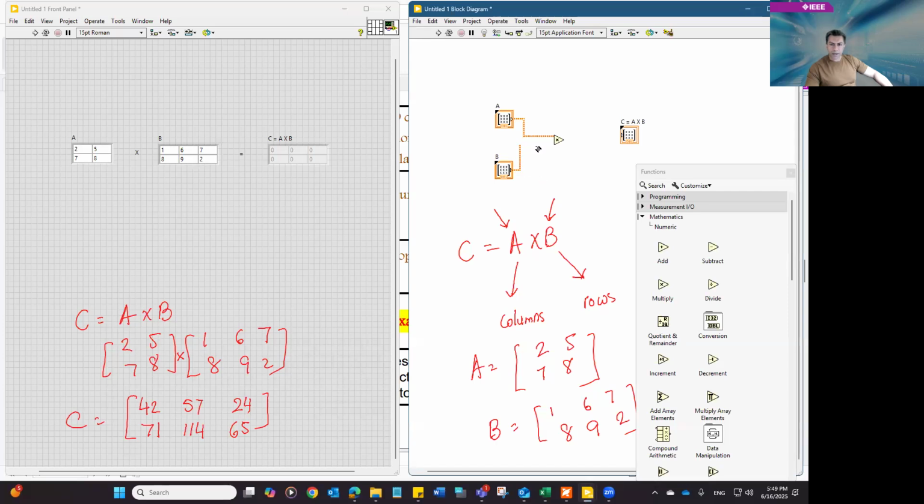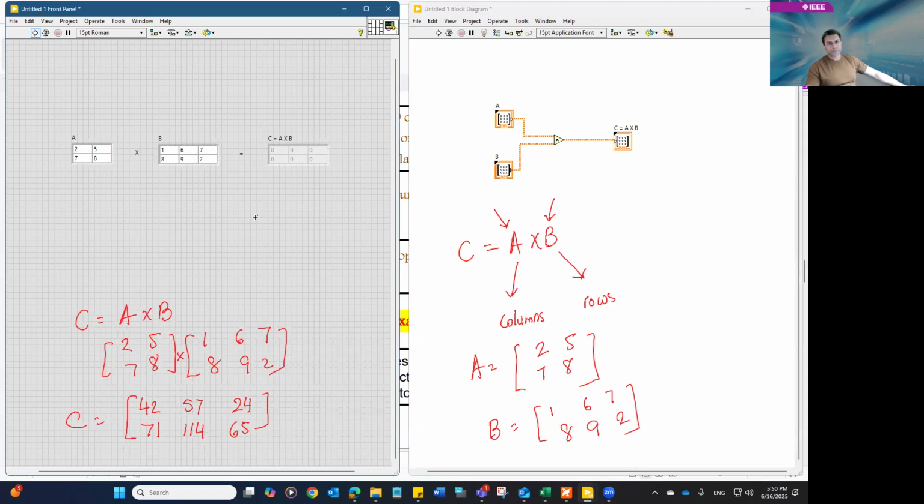And observe when you connect it, the wire is thicker than usual data because you have multiple rows and columns flowing through these wires. So the thickness of the wire represents how much data is flowing through that. And likewise, you connect it to this. Now, again, if your matrices are not compatible for multiplication, then you're going to have disconnection of wires. And when you run it, you are going to get your result 42, 57, 24, 71, 114, and 65, the same one that we got.